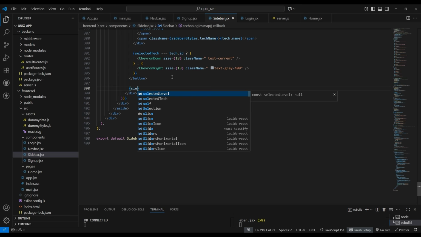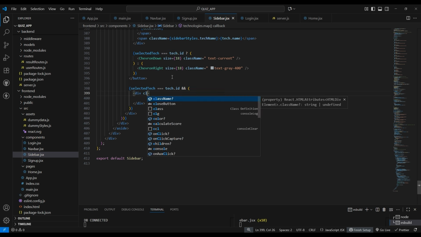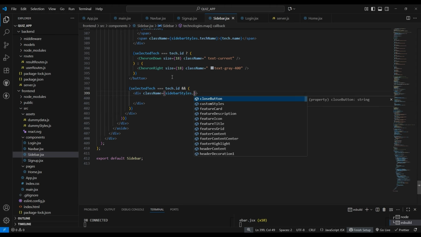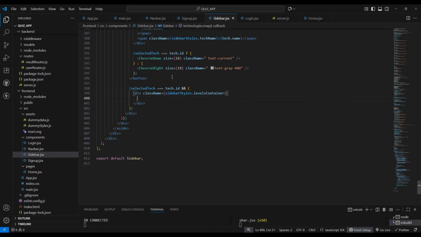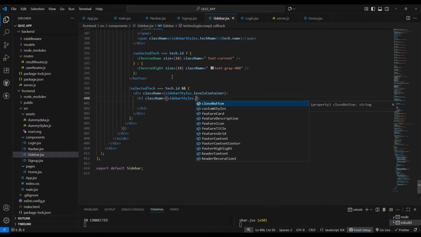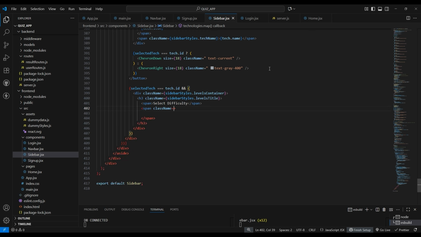Now after this, select tech is equals to tech.id, and in that case create a div tag and give a class name to this div. It will be sidebar styles dot level container. Then inside this create an h3 tag, give a class name to this heading tag. It will be sidebar styles dot levels title, and a span tag, just type here select different difficulty. And another span tag, give a class name to this span, and it will be sidebar styles dot tech batch.